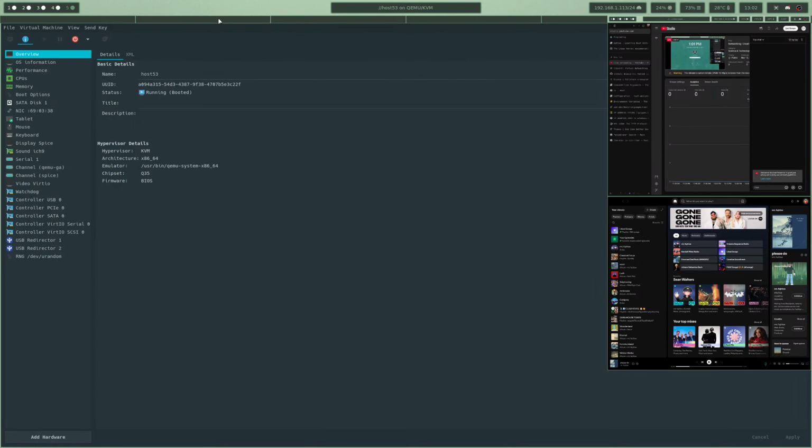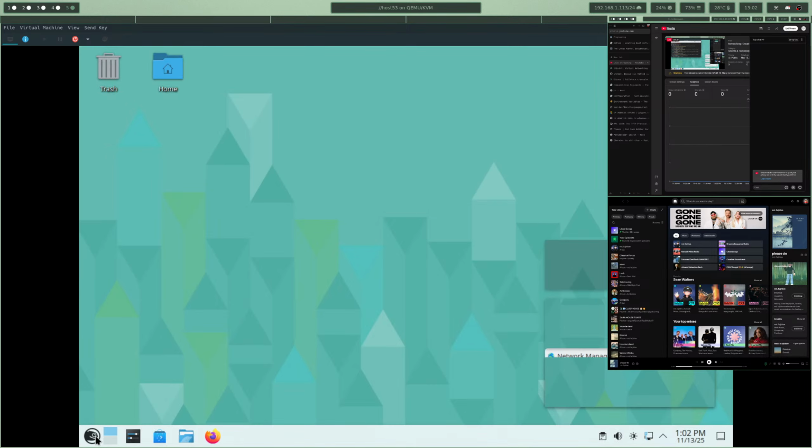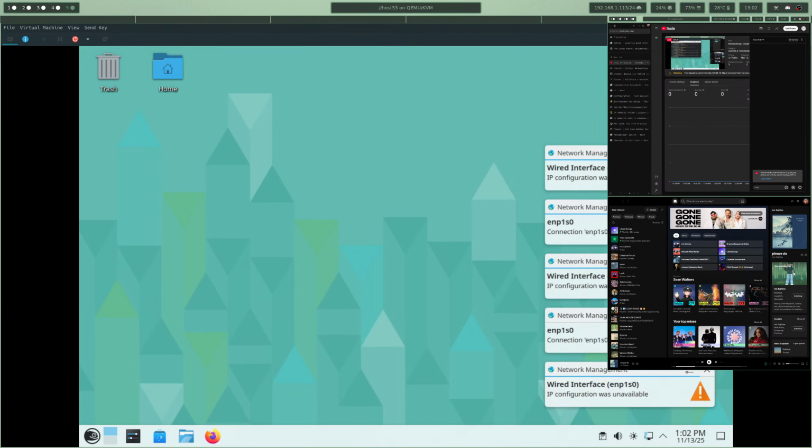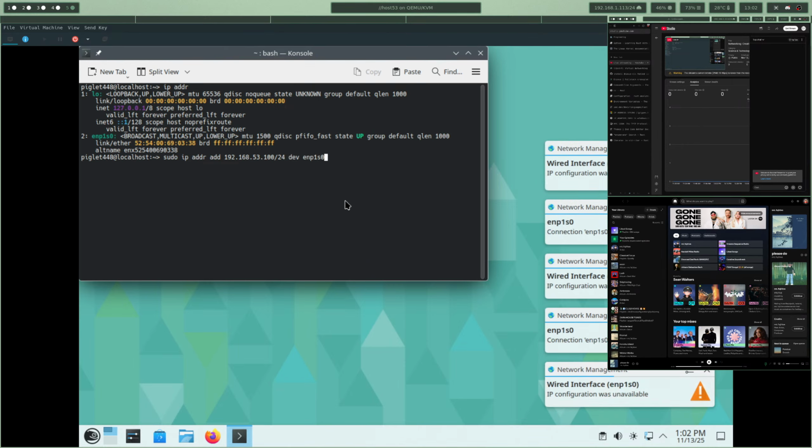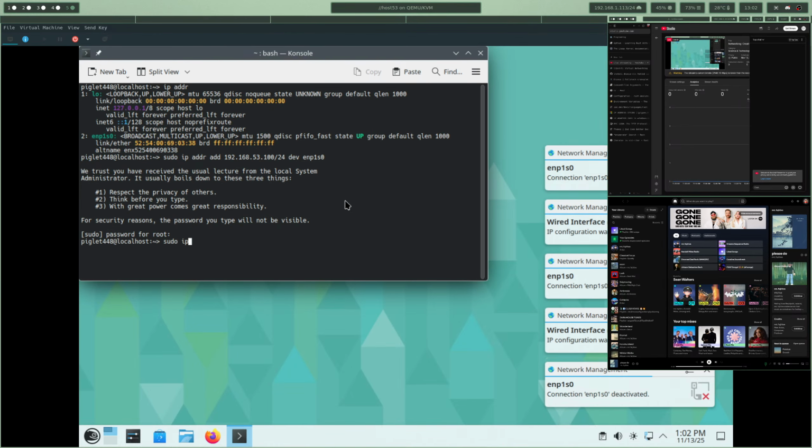Let's assign IP addresses here. It's gonna be 53. Okay, let's not do that. IP address add 192.168.53.100, p1 is 0. IP route add default via 192.168.3.1. Let's just test it.